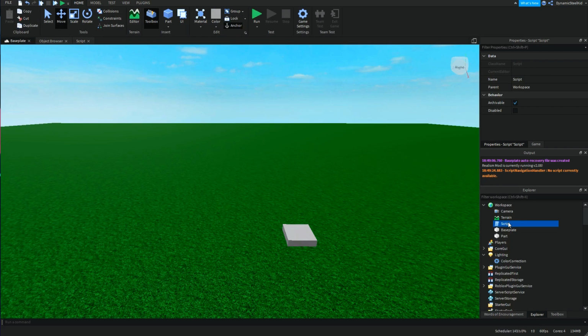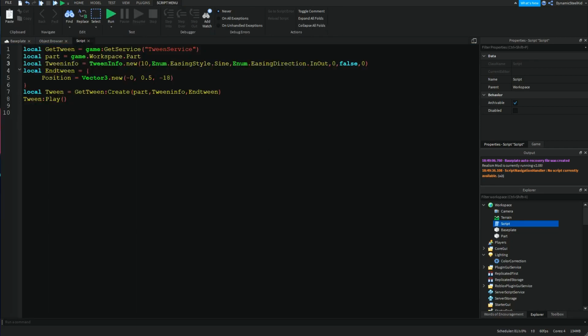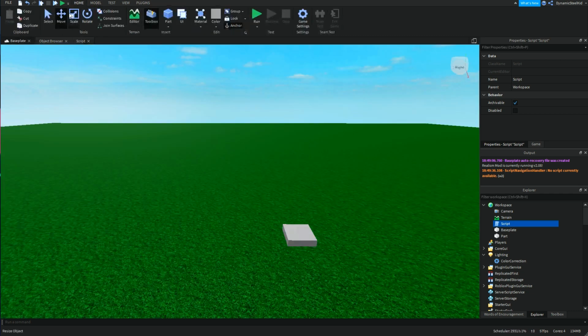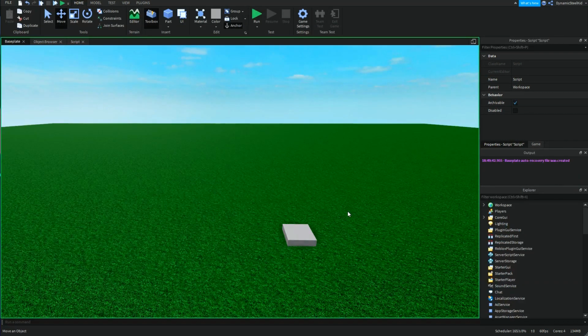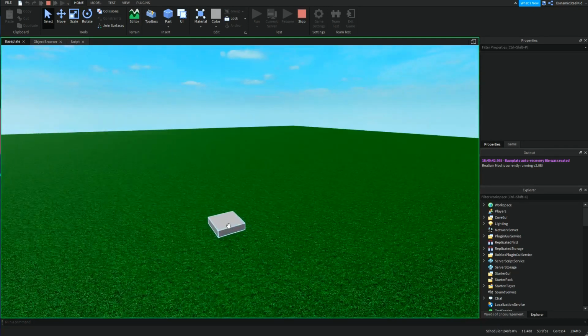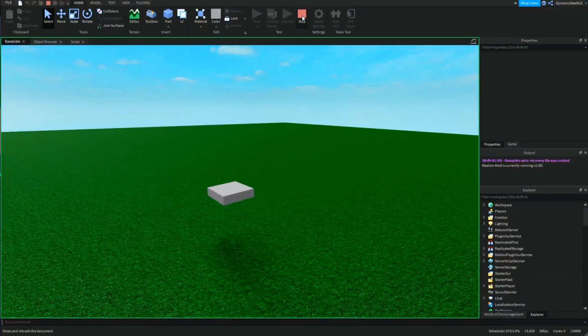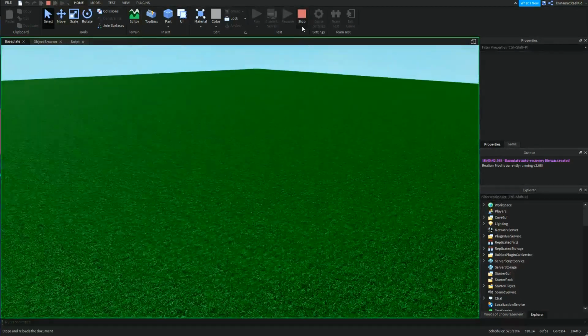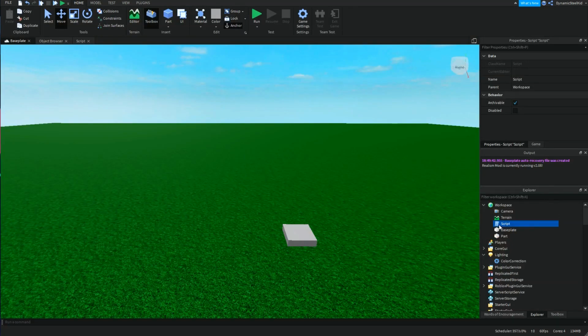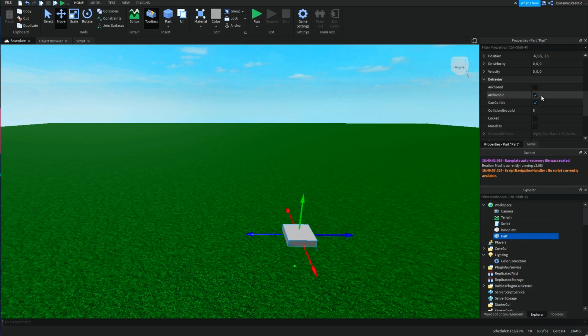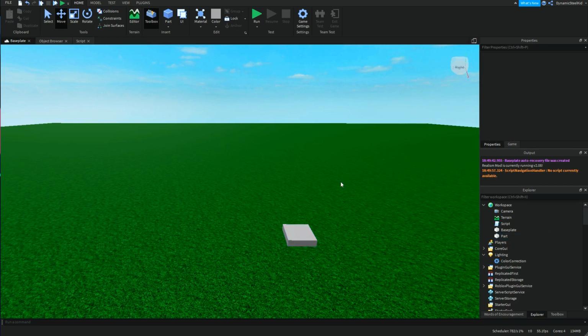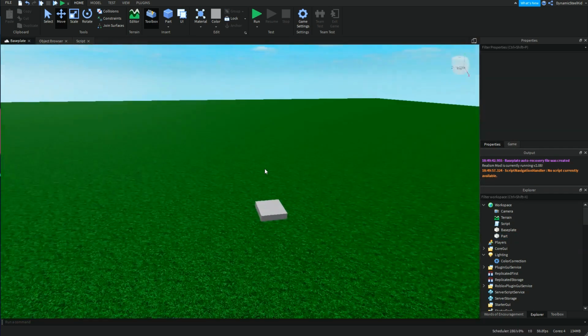For another example, maybe I wanted to go higher. Then I could just go like 10, like this. And that would also work as well. You can see, boom, it's going up, to 0, 10, negative 18. Oh, yes, I forgot. Just also remember that once the tween ends, be really careful. Try to keep the part anchored if you don't want it to fly out like crazy like that. Should probably keep that in mind.